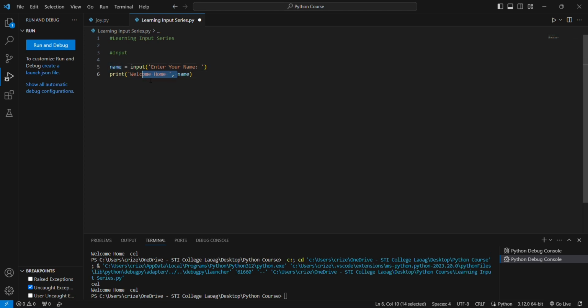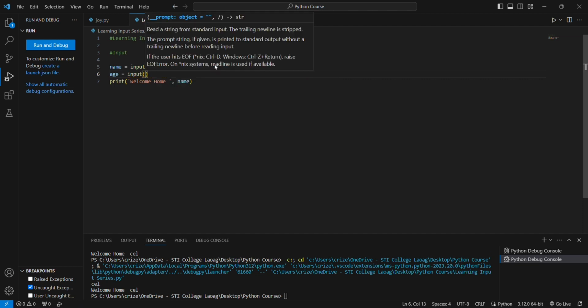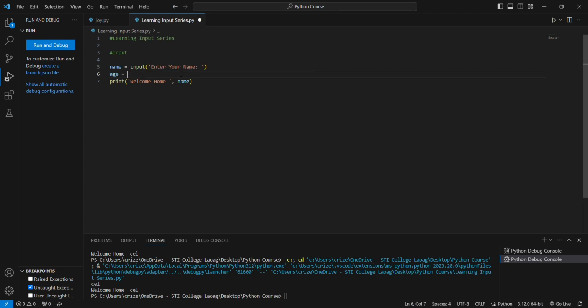Ngayon, maglalagay naman tayo ng konting para maging maganda naman yung ating kalabasan ng ating program. Then, H equals to input. Pwede din namang H 19. Pwede din H input, open close parenthesis, enter your age.